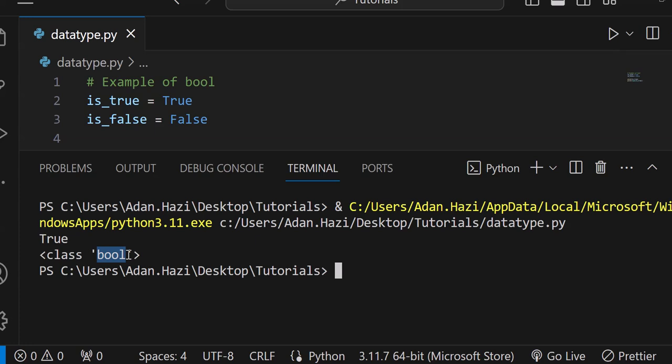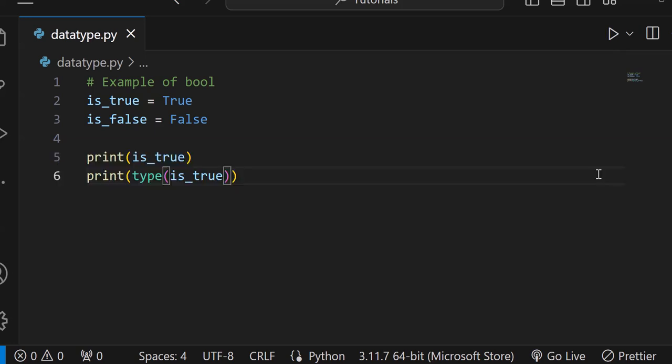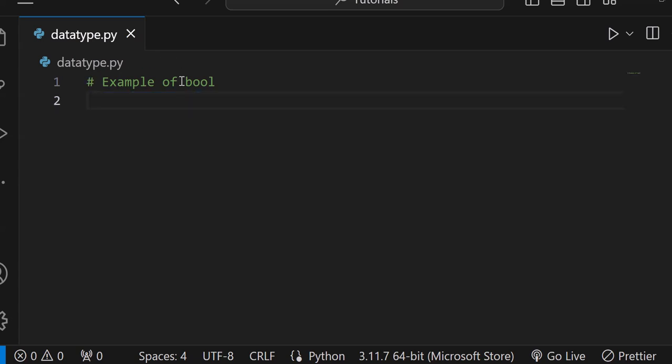Good. Let's go to our next data type, which is the sequence type, and maybe I go for list. Let's go to our sequence data type and see an example of a list, because for the sequence type, remember we have the list and the tuple. So let's see an example of a list.